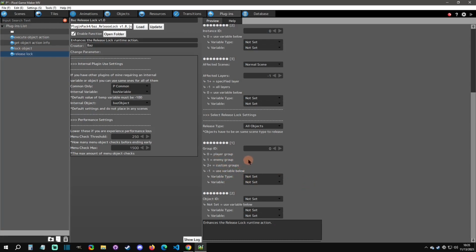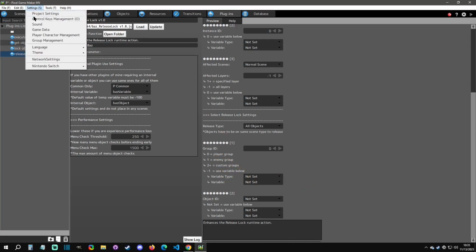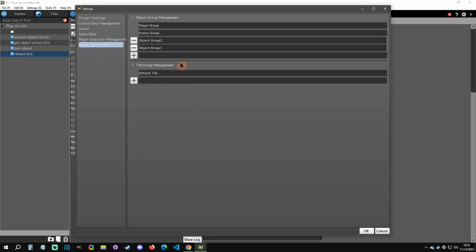Now here's something extra I'll just go over real quick. Maybe someone doesn't know how to get group IDs. You can go to the group management right here, and you can see this as a list of 0, 1, 2, 3. And when you reorder them, I'm pretty sure it reorders the array that they're in. So you can always just look down the list 0, 1, 2, 3 and count from there. Just start at 0 with player group.